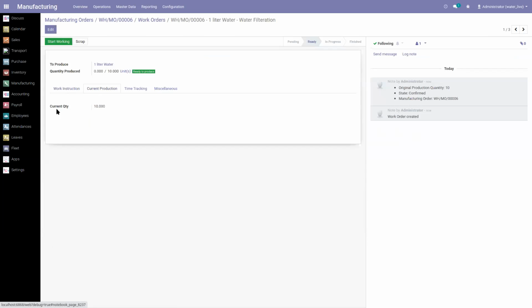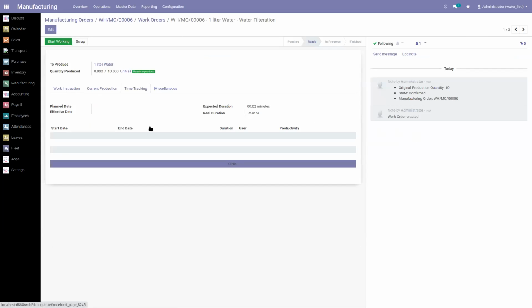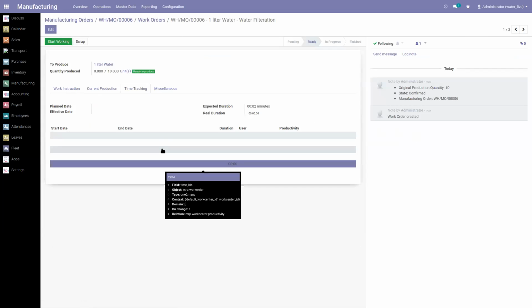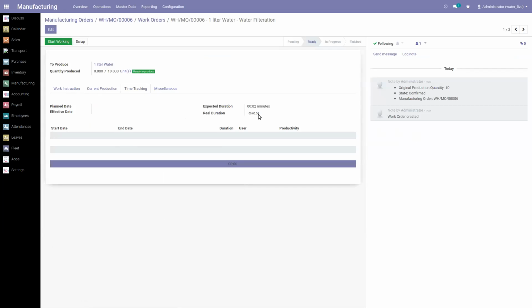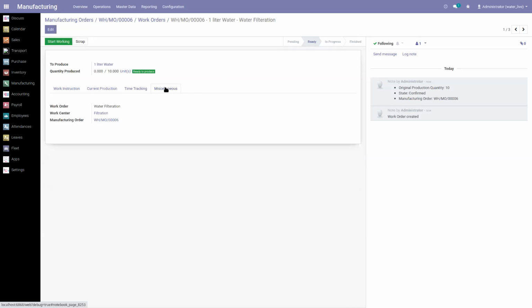Current production, we shall see 10 quantities that are being produced. Time tracking, how long are they being produced? And it is real time. So if it was planned maybe for 5 hours and the real count goes to 7 hours, we can see the level of efficiency of our production based on the work center and the people. Then miscellaneous is just the related documents to it.